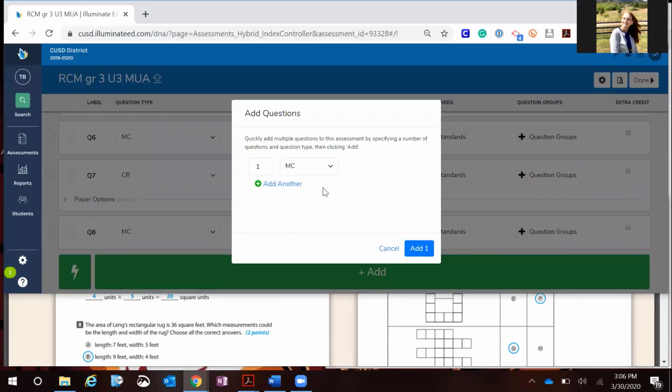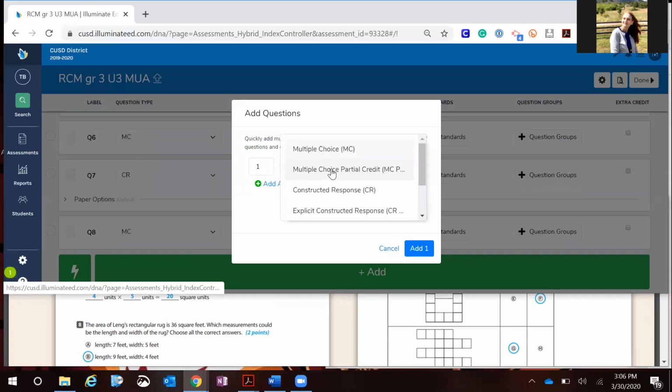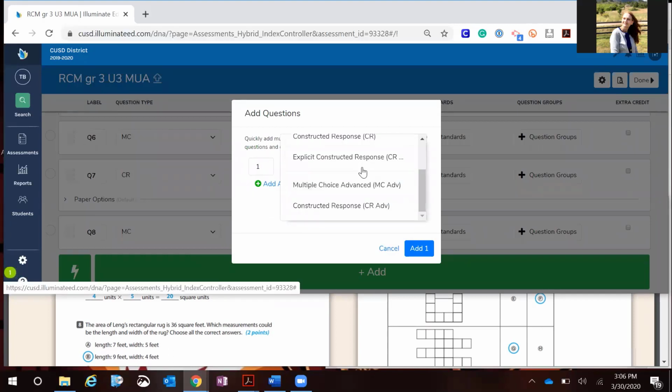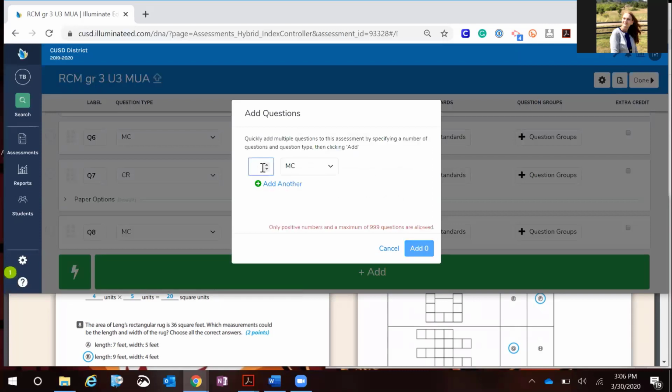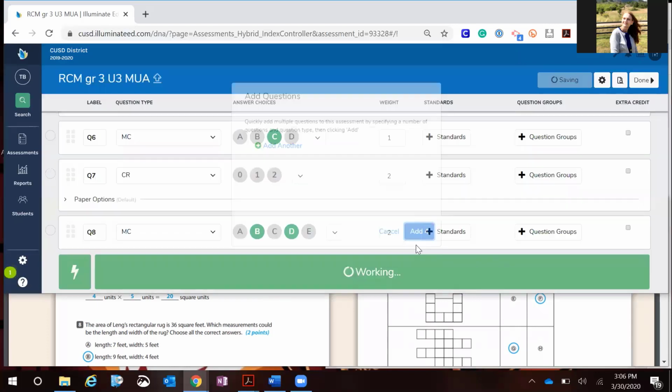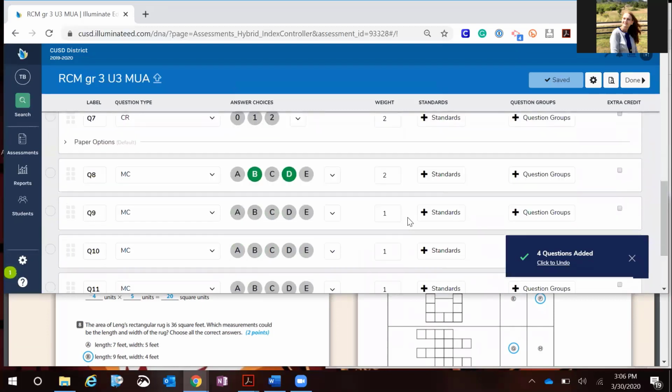And what's nice about this is I can add a certain amount of question types. So think about if you were just going to build an assessment and you wanted to have 20 explicit constructed response questions. Well, you could totally build that in and have all of those be that specific item type. So in this case, I know that I need 4, and all 4 of those questions are going to be multiple choice. And now I can just hit add 4, and it's going to say working, and there they are.